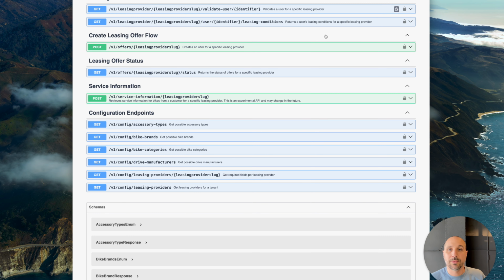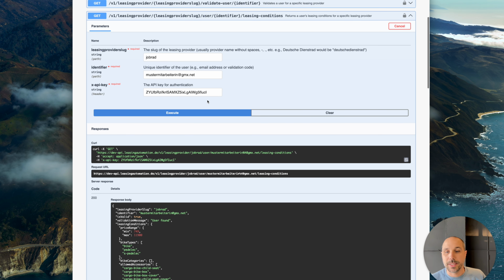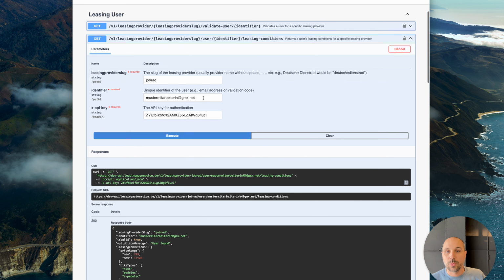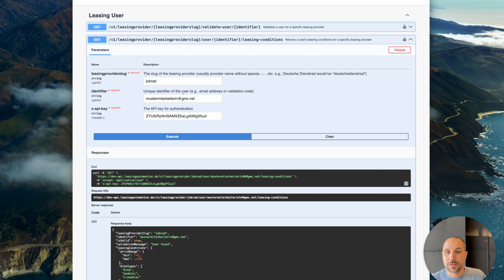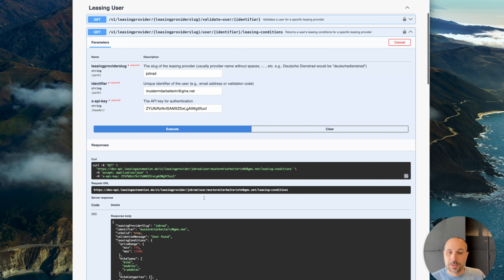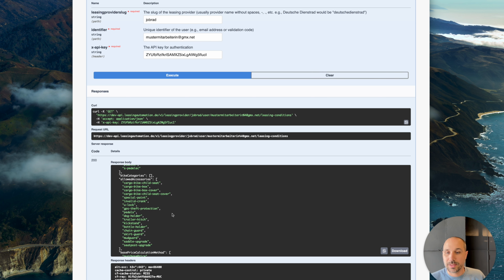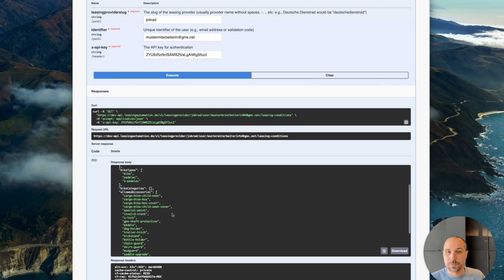We can go a step further and use the leasing conditions endpoint, where I also entered the data already, to find out what the leasing conditions of this certain user are. You see here when executing this query what the price range is, what type of bikes the user can use, and what type of accessories the user is allowed to use.